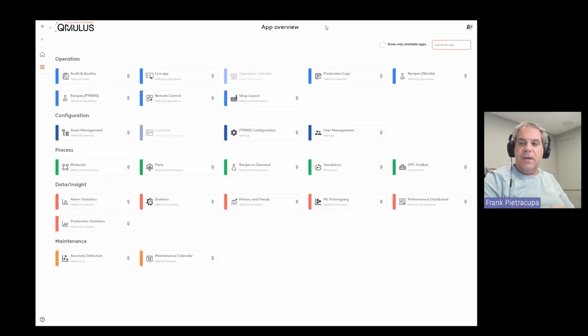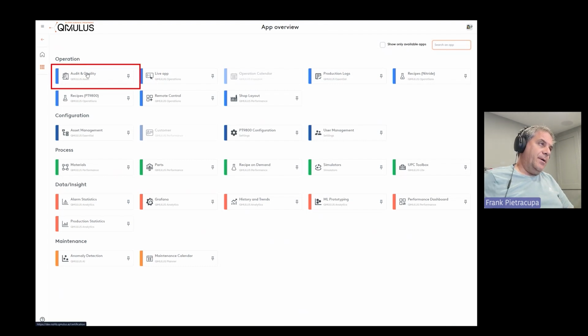Today I will show you how I can use the quality module of Qmulus to prepare and save metallurgical results, and also how to use Qmulus to easily pass or fail metallurgically a process or a job. Let's begin with launching our audit and quality app.